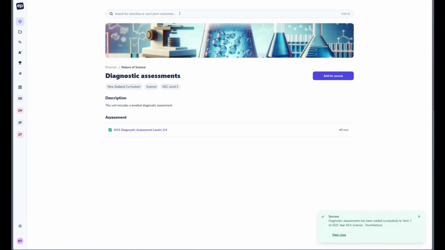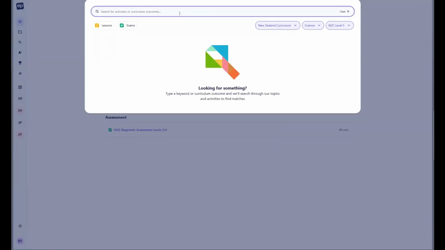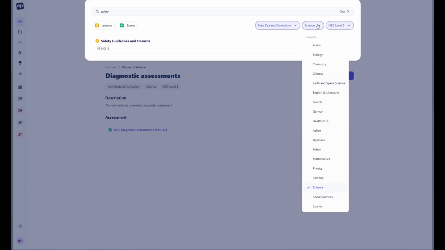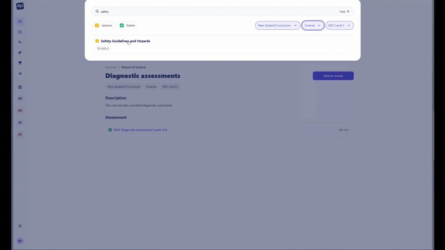Finally, at the top here, we have a search bar. So maybe in my first part of the topic, I'm going to be looking at safety. And check if you're not finding the results, you'll feel that you're looking within the correct subject. So I'm looking at science, and this is showing me safety guidelines and hazards for curriculum level 5.